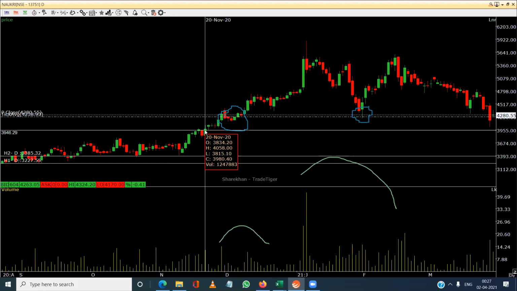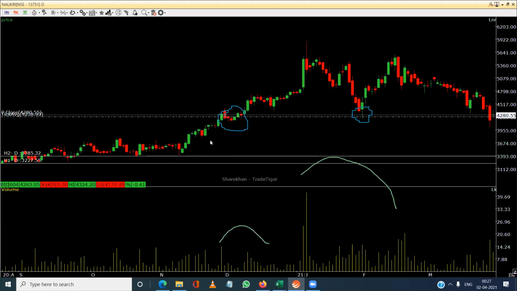But this is a weak zone. The zone is still there. It's not been broken. So if you break this, then this will be the next level to buy, and this will then be the major level to buy.